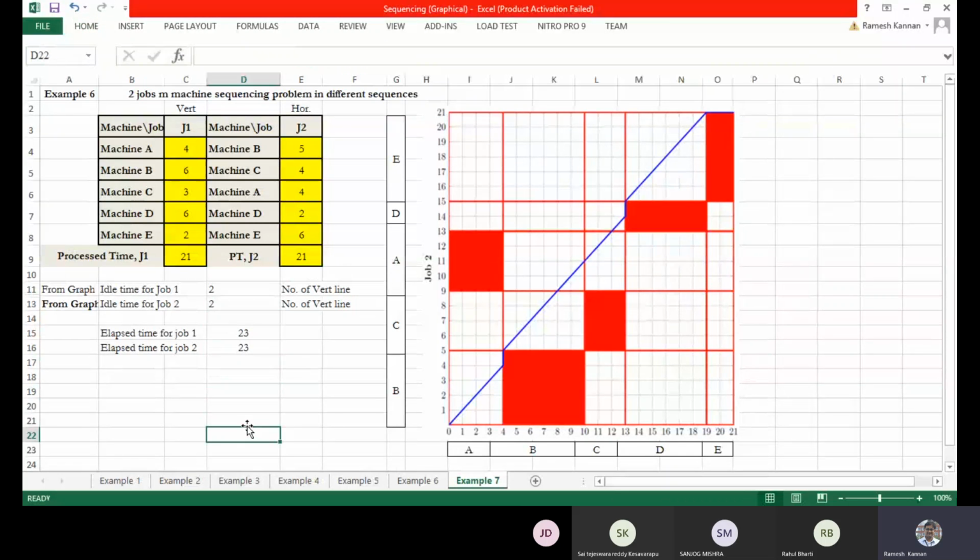For example, if the performance time is 15 for one job, and the idle time is 5, say for example this is job 1 and job 2. In this case, the performance time is 15 for J1 and 17 for J2, which means that the x-axis will be 15 and the y-axis will be 17. And the idle time for J1 is 5.